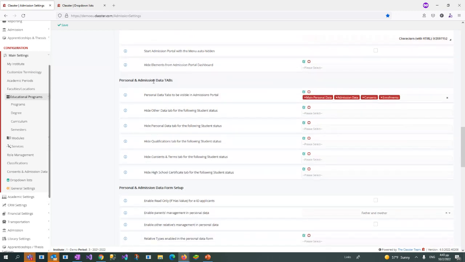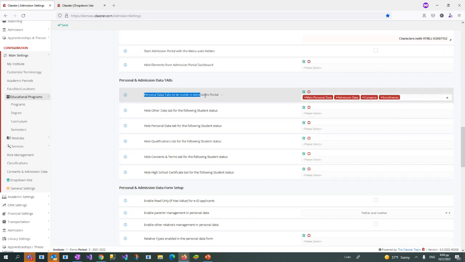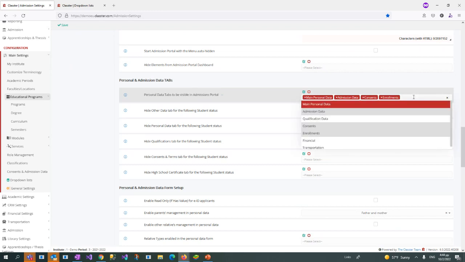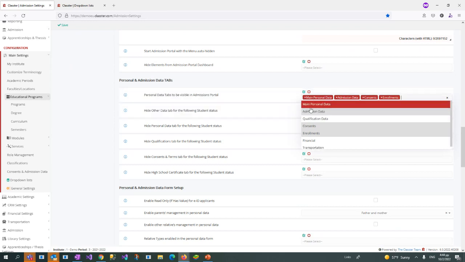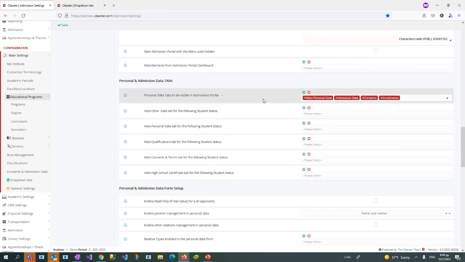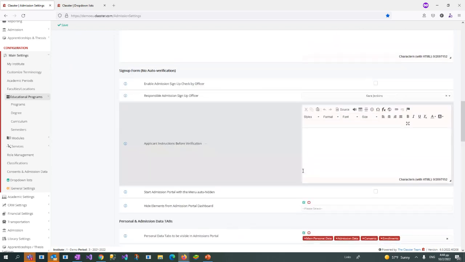The next important setting is the personal and admission data tabs. In order to complete the admission, the application, we must have at least the main personal data open. So here you will find all the default tabs from Classter. In my case, I have opened the most usual ones, the main personal data, where you will find all the fields we opened in the general settings previously.